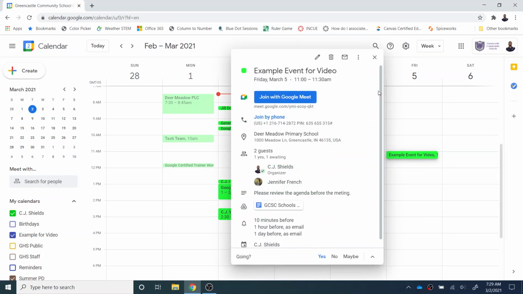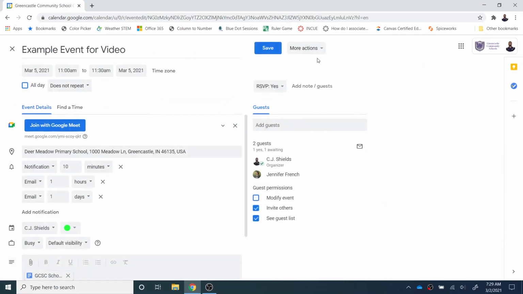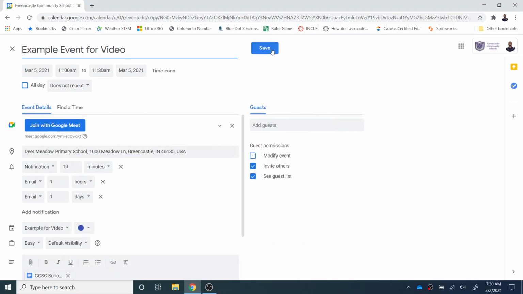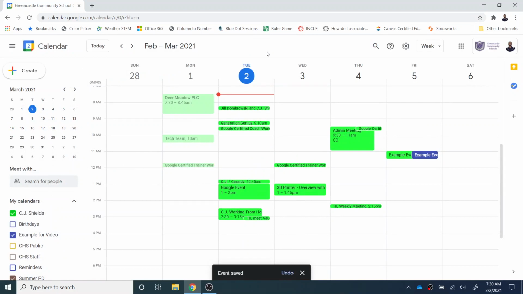If I click on that again, notice that if I go back to editing, I have the ability up here, more actions. I can duplicate that to another calendar. So let's say that I want to copy to the example for video calendar for whatever reason. I could do that. I could hit save. So maybe I have a separate calendar that I need to block out the time for, but I don't want to invite anyone. I can just copy it to that calendar. So now the time is blocked out on that calendar as well.